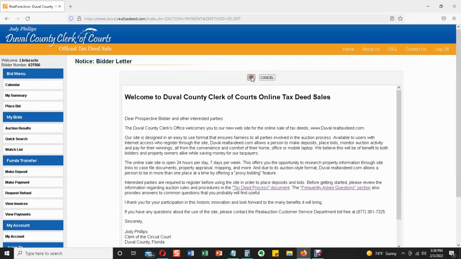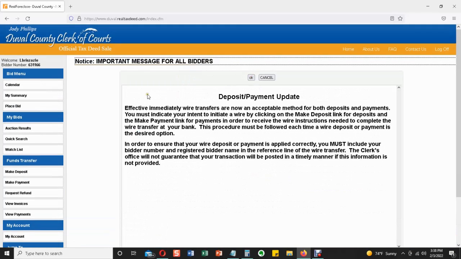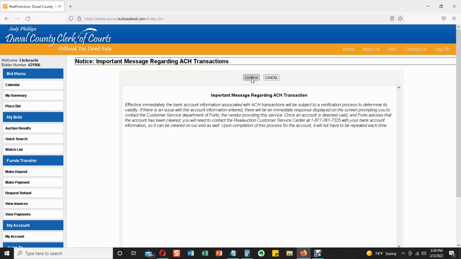I think it just wants me to hit OK. Yeah, that's what it wanted. This is saying you can do wire deposits now, wire transfers for deposits and payments. You must include your bidder number and registered bidder name in the reference line on the wire transfer. And the clerk's office will not guarantee your transaction will be posted in a timely manner if this information is not provided. So this whole thing wants you to just read all these messages and hit confirm and OK.